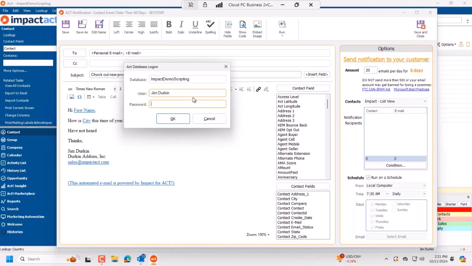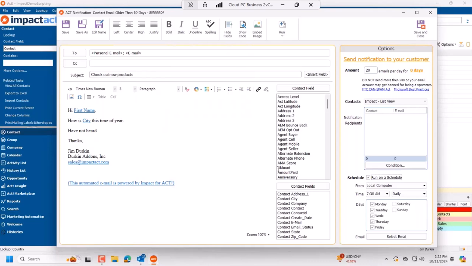I'll say okay. It's asking you for your credentials to log into the database, because you can say, hey, run this at 4 a.m. or 6 a.m. The automation doesn't require ACT being launched. So ACT may not be running, and the automation runs in the background. It doesn't need ACT launched to do it. So again, it's asking for the credentials so it can set up and run it. And I want to run it every day at 4 a.m. Right? And I want to run it those days. So that's it. It's set to run on a schedule now.